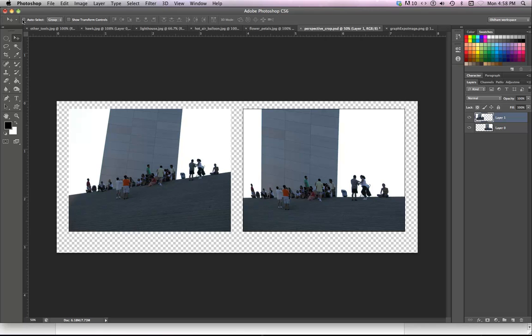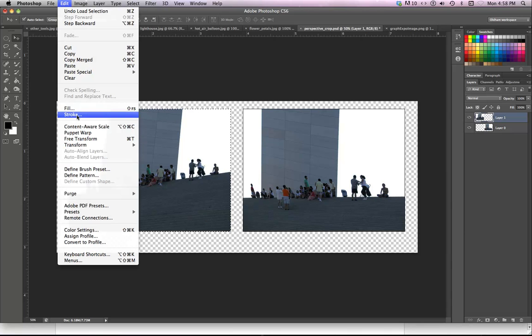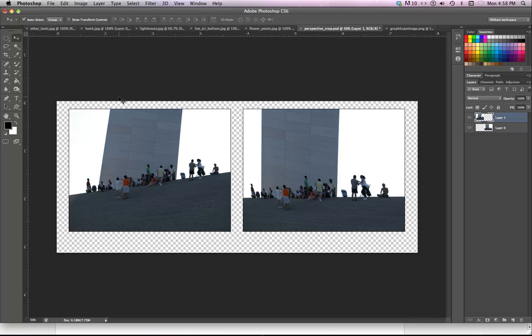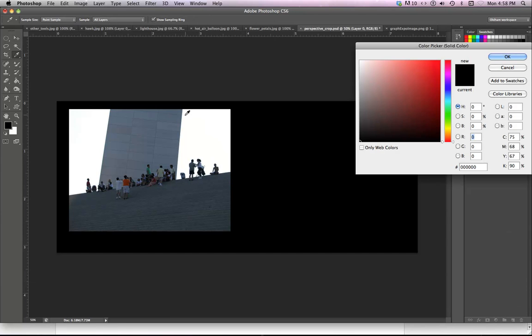Select the layer, or you can turn your auto select back on. Hold the option key down and click right here to make a selection, and then go to edit, stroke. Make sure this is on normal, and OK that. And when you deselect, you'll have a nice little stroke around it. You can add a background color, something that you like.